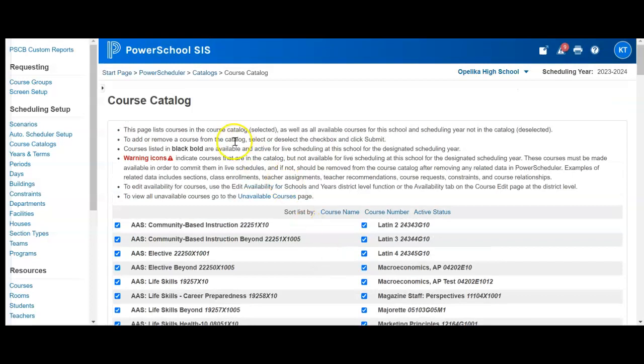So that is the process of creating a course catalog. You would need to do this in both the build and the load process.